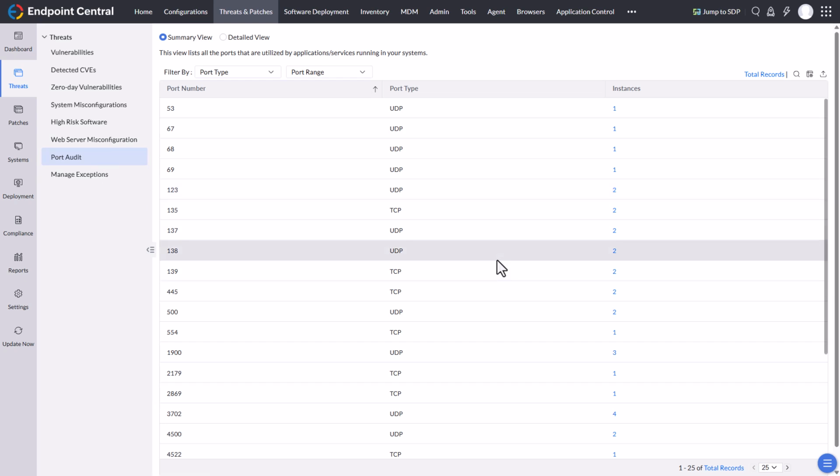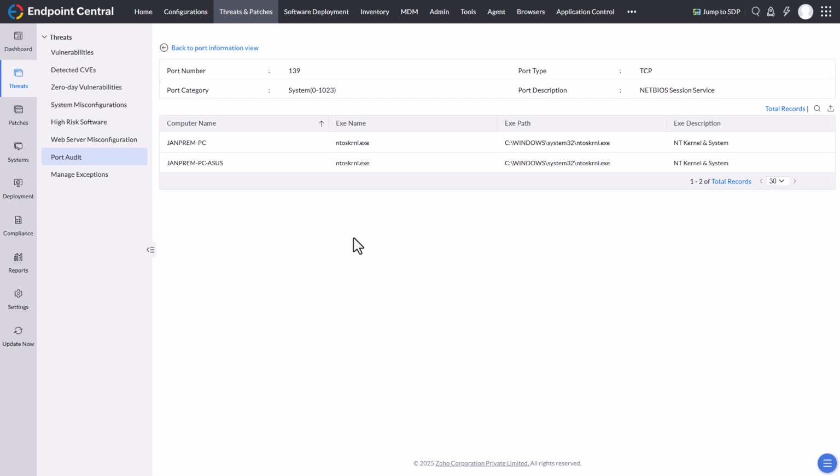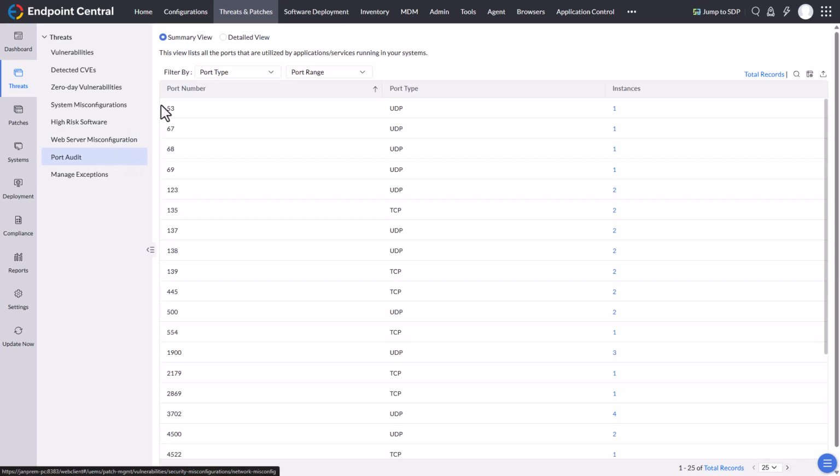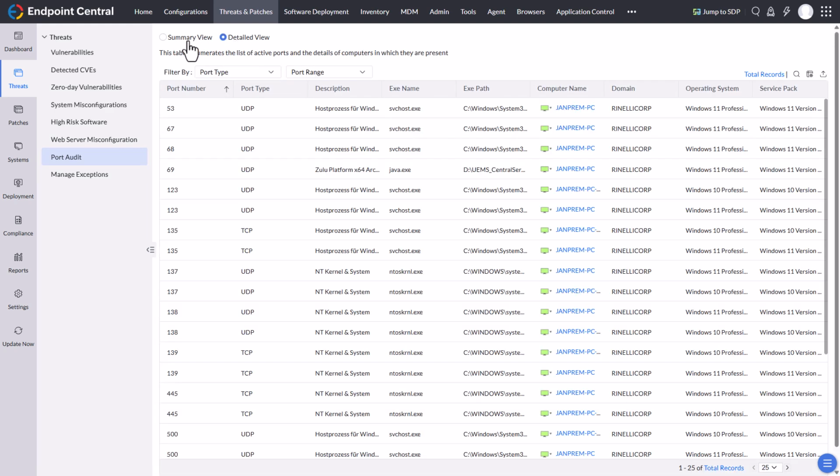So, port audit. What ports are open on which system and why? We can have a look and we see what is having that port opened, and the detailed view is giving me a detailed overview.